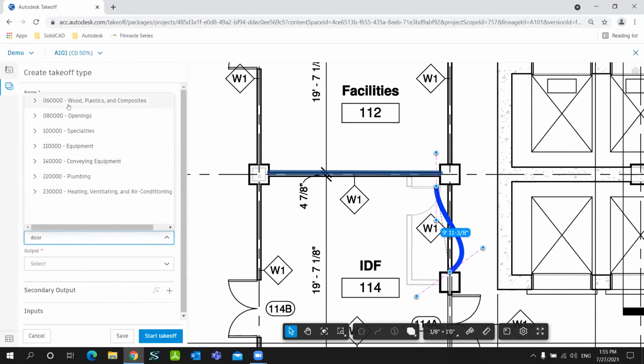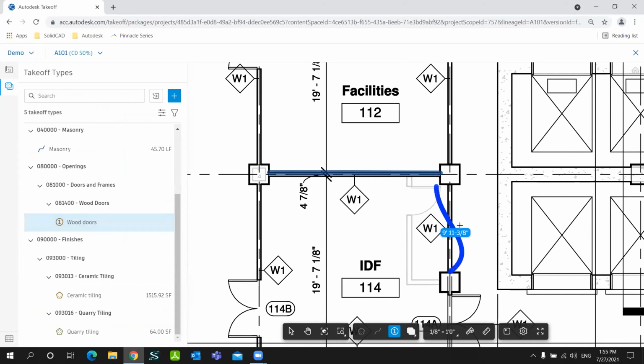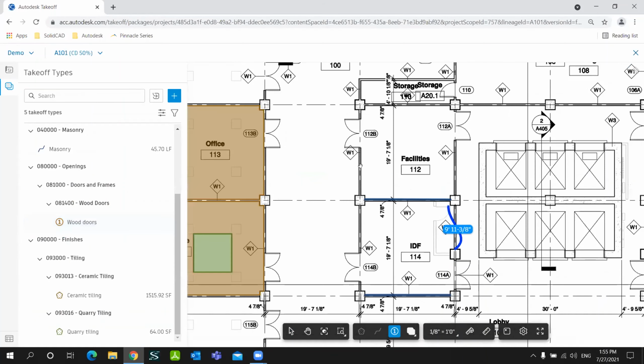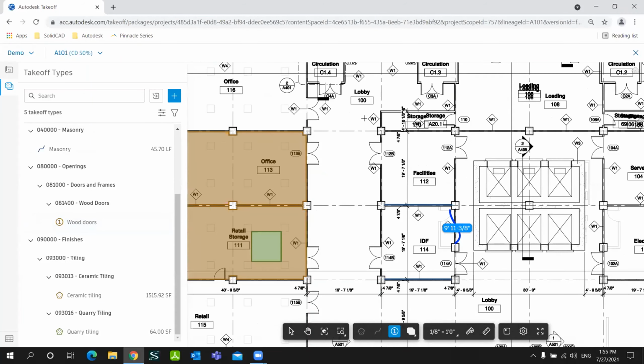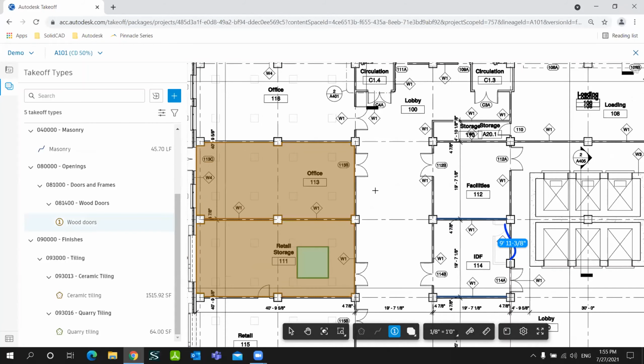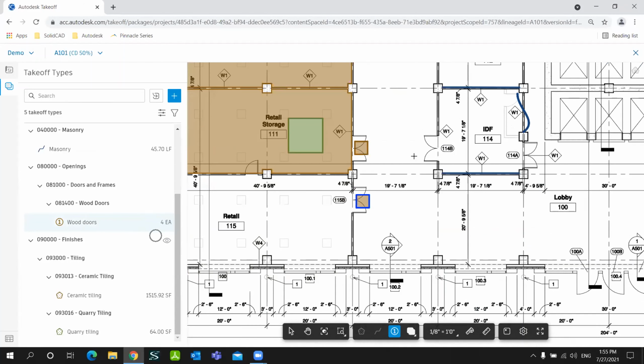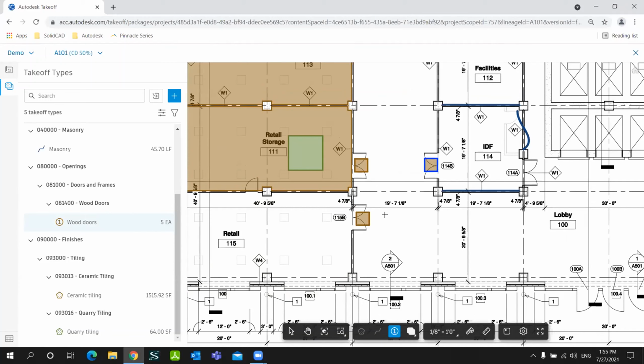So under classification, I'm going to go with doors. So it's openings, doors. I'm going to select wood doors. So for the count, it's going to give us a count of how many doors we have. An example here, wood doors. So let's say you have this, you're going to do this. And as you can see, the count is increasing as I choose those doors on the drawing.